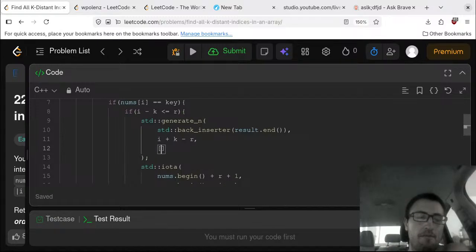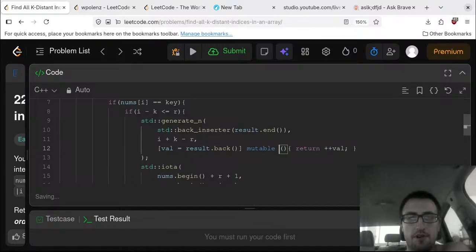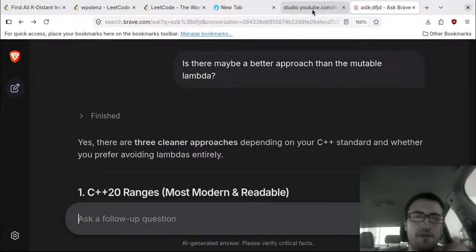And then the lambda. This is very interesting. So they use plus plus val, with val equals, salt that back, I think, to start. And then they said it's mutable. And that's about it. I don't know if this goes on the left or the right. I think it goes on the right side. That's pretty interesting. Let me see this.